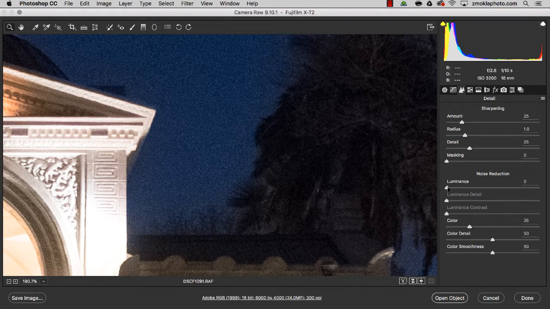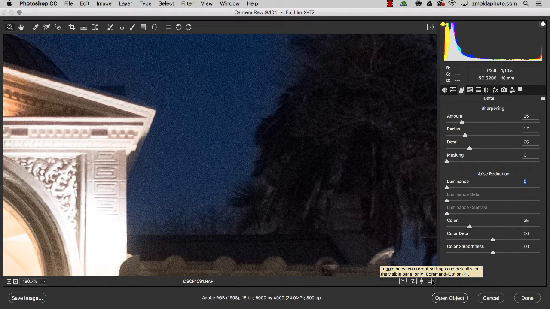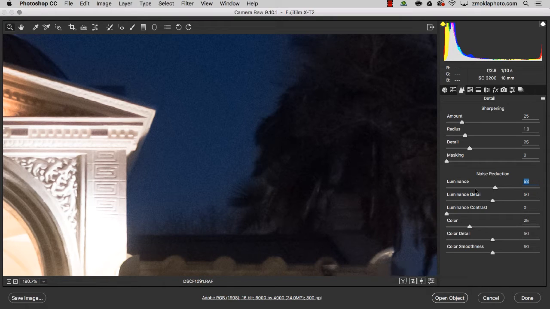If I start pushing this slider towards the right hand side, notice that I have activated these two sliders positioned underneath, luminance detail and luminance contrast. If I start pushing my slider further, we can see that the noise that was present within the sky is getting softer. We can have a quick preview by toggling this icon on and off. So this is the original image and this is the image after applying this noise reduction. So we could be quite happy with our new sky.